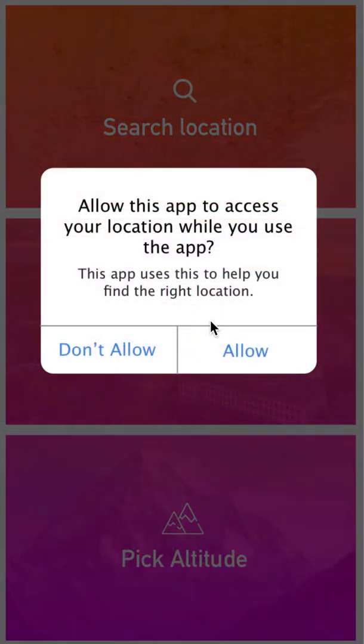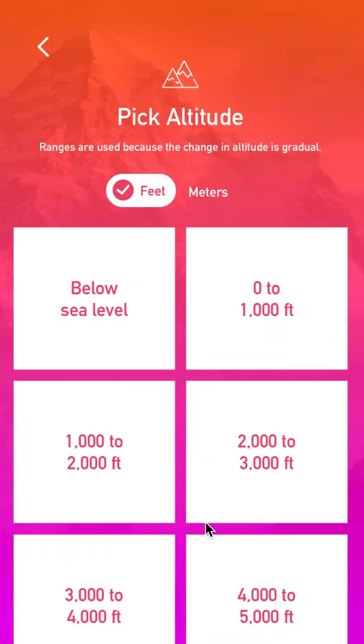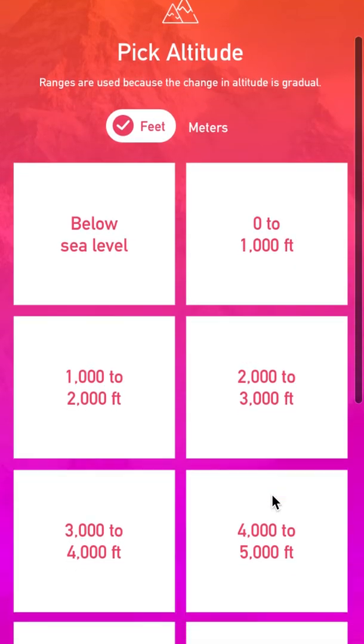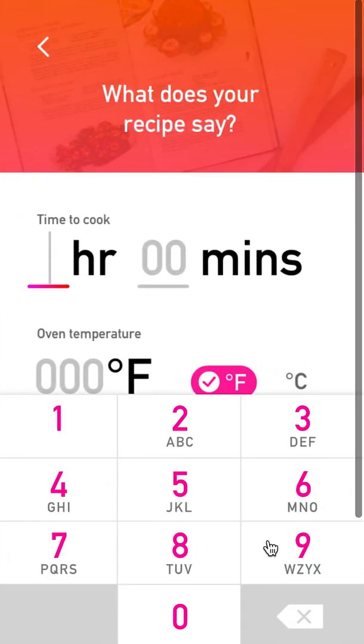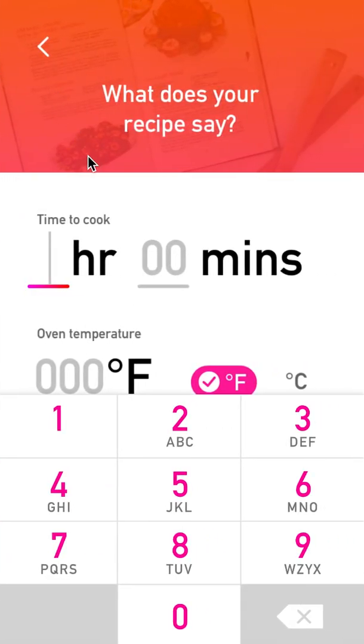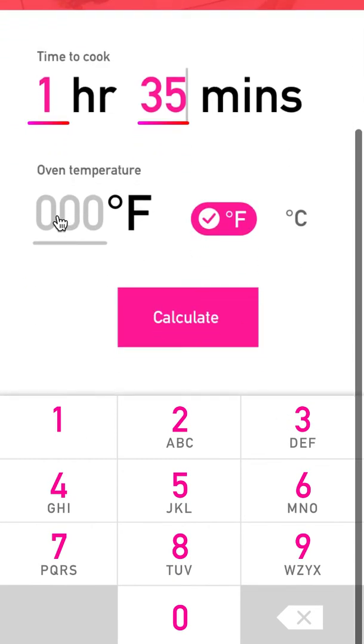Use my location just uses the location within their app, and picking their altitude brings them to this screen here. Let's just say 4,000 to 5,000. I learned that you shouldn't display a confirmation screen for picking an altitude because it's too repetitive. They already knew what they picked. So, going through this once more just real quickly.